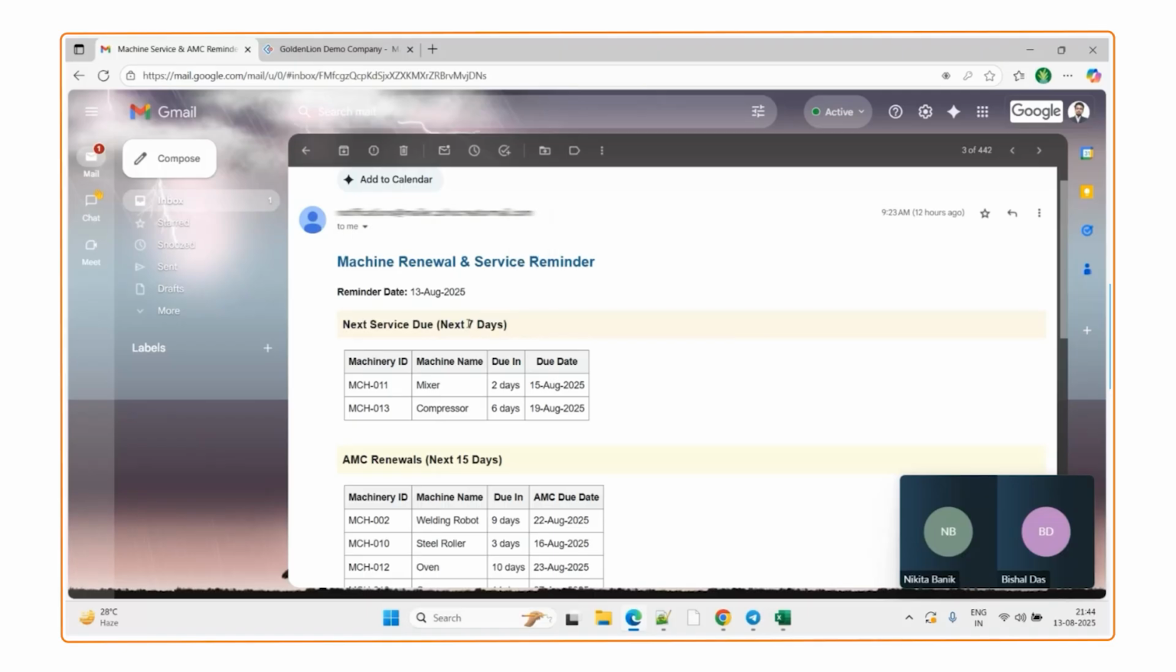Again, this 7 days is totally customized. If you want a reminder for a machine service that is due in the next 10 days or maybe the next 15 days, you can easily customize it here and get that reminder, those filtered machines, so that you can take necessary action.